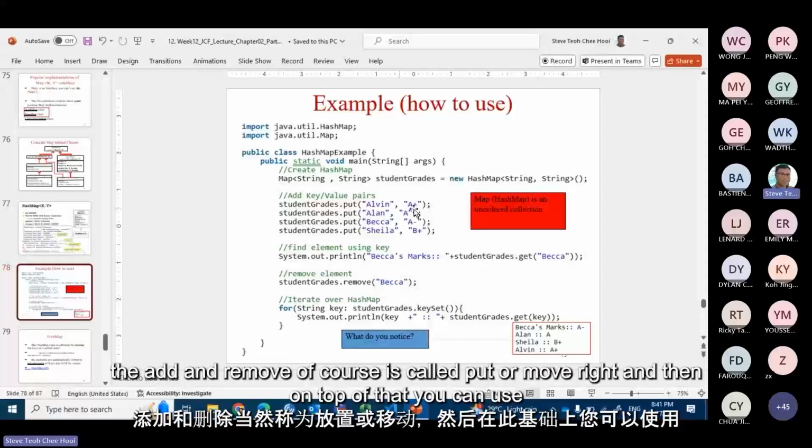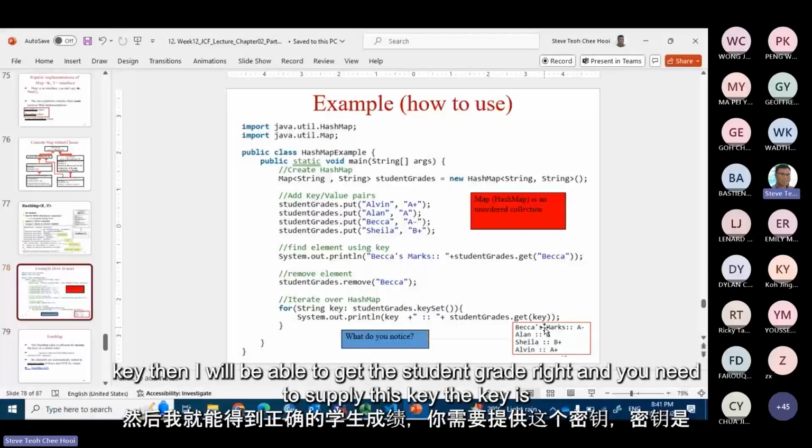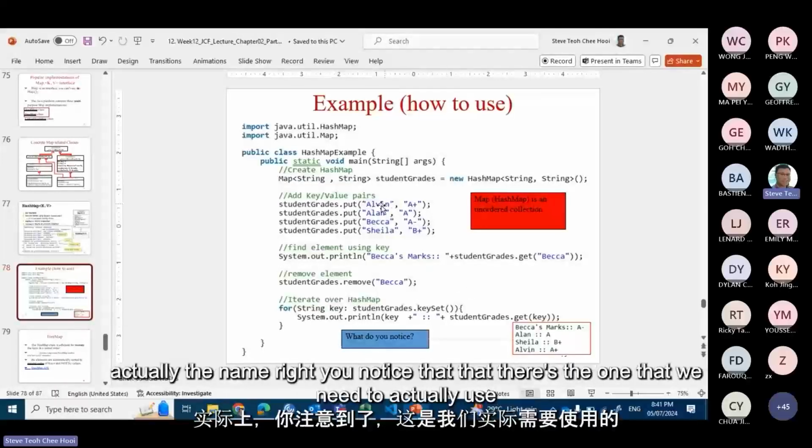Okay, the add and remove, of course, is called put or remove, right? And then on top of that, you can use the get to actually get a value by key, right? So for example, if you use student grades.get key, then I will be able to get the student grade, right? And you need to supply this key. The key is actually the name, right? You notice that that's the one that we need to actually use.